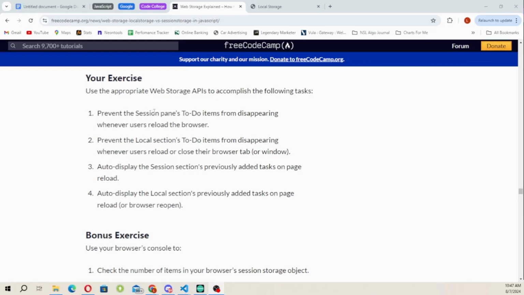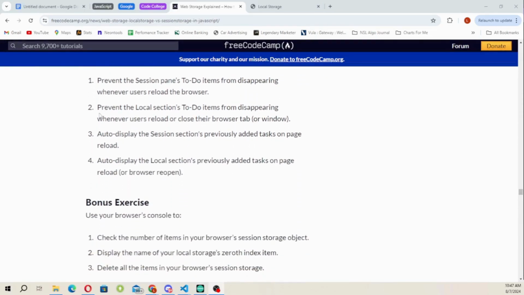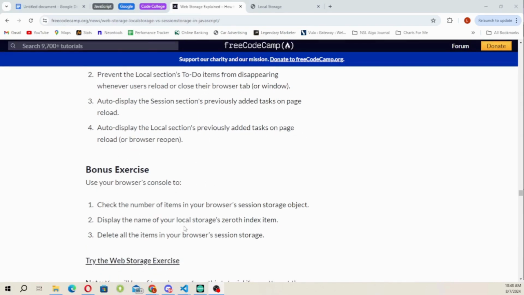And the first one is to prevent the session pane's to-do items from disappearing whenever a user reloads the browser. So this is a to-do list app. And then the second of our tasks was to prevent the local section's to-do items from disappearing whenever users reload or close their browser tab or window. And then the third one was to auto display the session section's previously added tasks on page reload. And then the fourth one is the same thing, but now instead we are auto displaying the local section's previously added tasks on page reload. And then we have a few bonus exercises here.